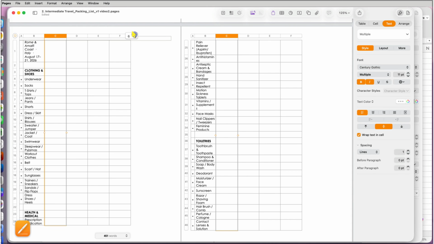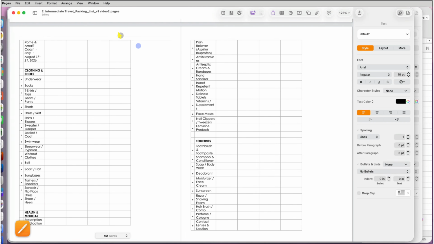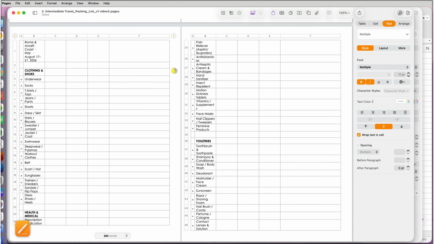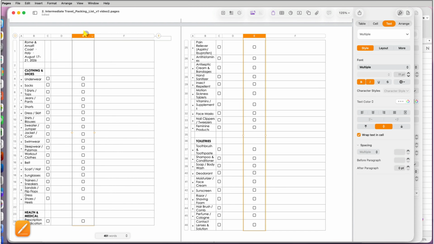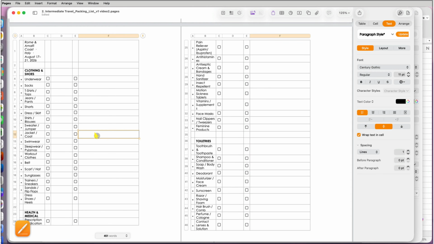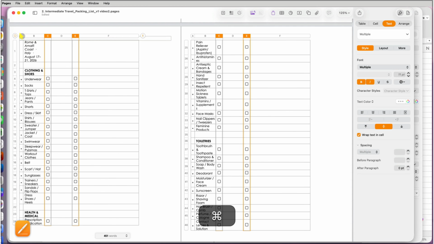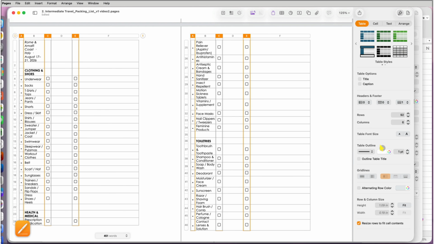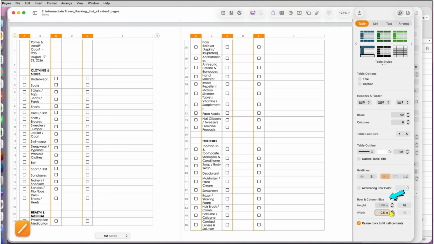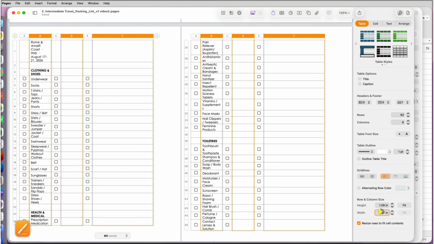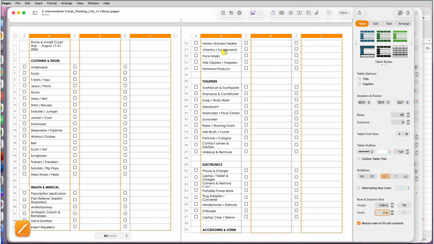I will add 2 more columns, giving me 3 columns for checkboxes and 3 columns for my travel packing list. I can copy and paste the checkbox column into my newly added columns. Then adjust the column sizes to fit the checkboxes. To evenly resize the 3 checkbox columns, select them individually while holding Command. Then under the Table tab, go to Row and Column Size and manually test different widths. I will do the same with my list text columns.